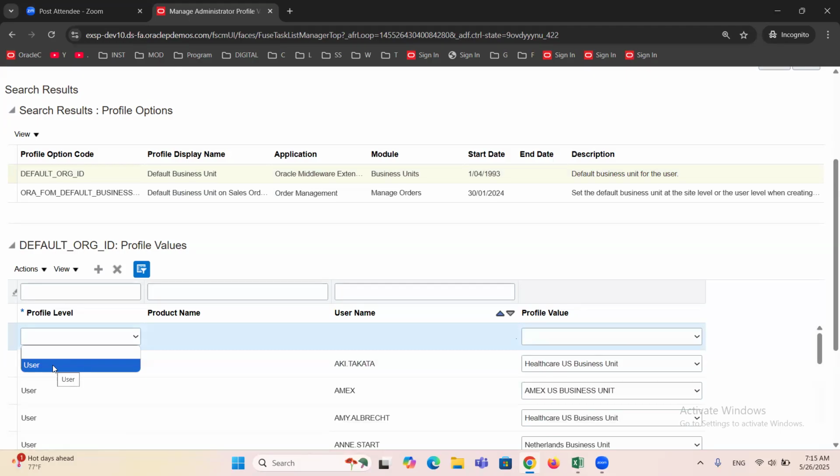And apart from this, in other profile options, you may see the profile level as site also. Now here you can see only user. User level you can set when you talk about default business unit. For few profile options you may come across profile level could be site. Site means entire instance level, that we have seen in the case of the default territory profile option, that you can set at user level or at site. But in the case of default business unit, you can set only for a specific user.